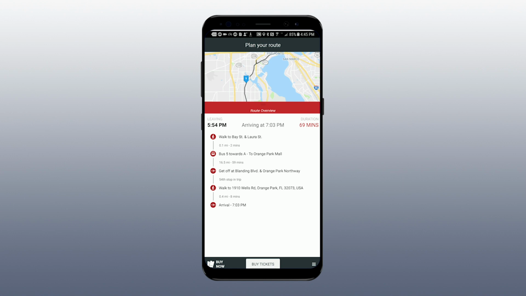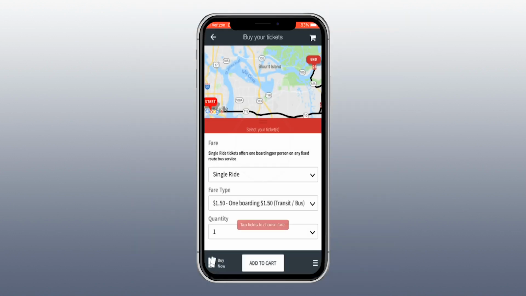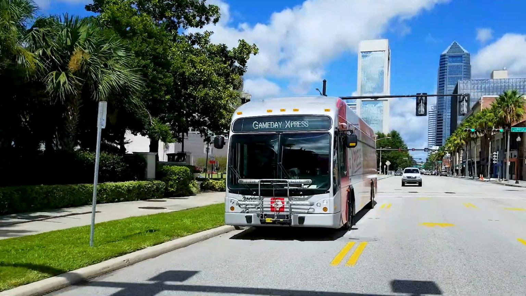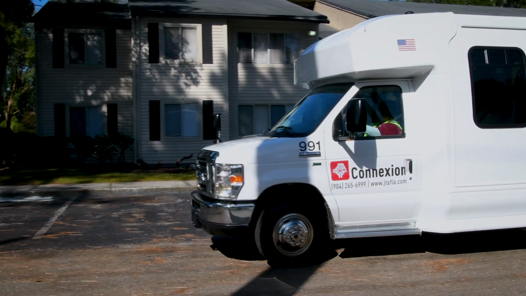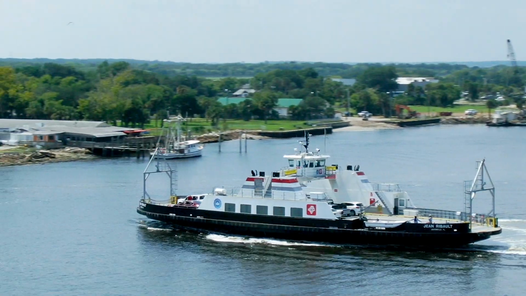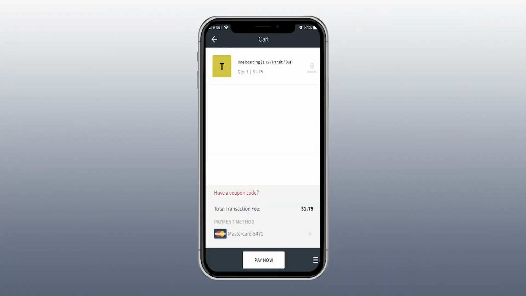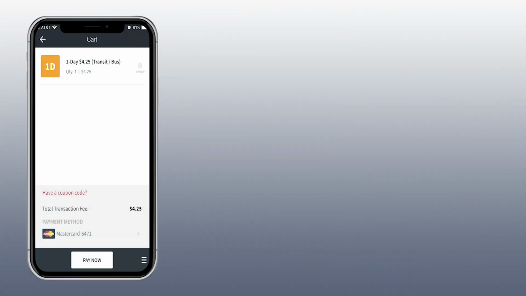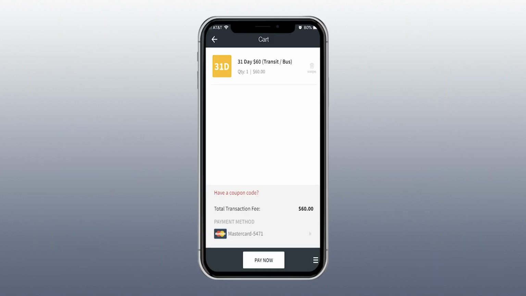Buying your tickets is just as easy. Just click on the Buy Now button to see the menu of pass options. The MyJTA mobile app is available for all JTA transit services, including our specialty services like Connexion, the St. John's River Ferry, Ready Ride, and the Game Day Express. Bus passes come in single ride or unlimited rides in 1, 3, 7, or 31-day options.